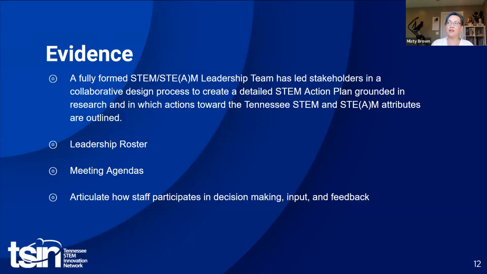So for your evidence of your leadership team, you want to include those stakeholder voices. You want to talk about who was there, what were they saying, how are they involved? Things that you might be submitting are your leadership rosters, your meeting agendas, and again, articulating how that staff is part of the decision-making process.